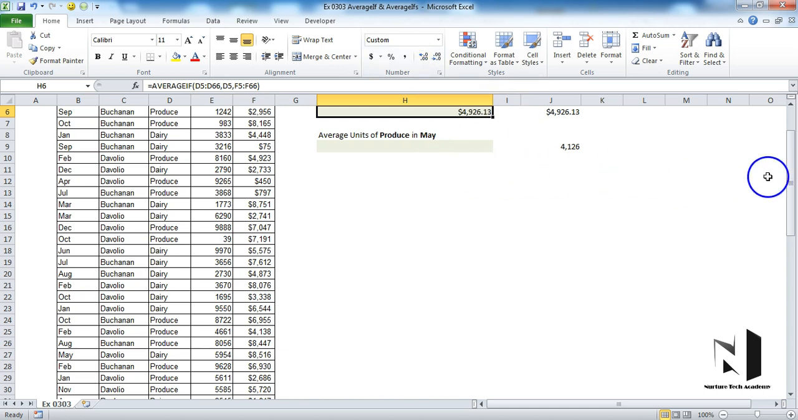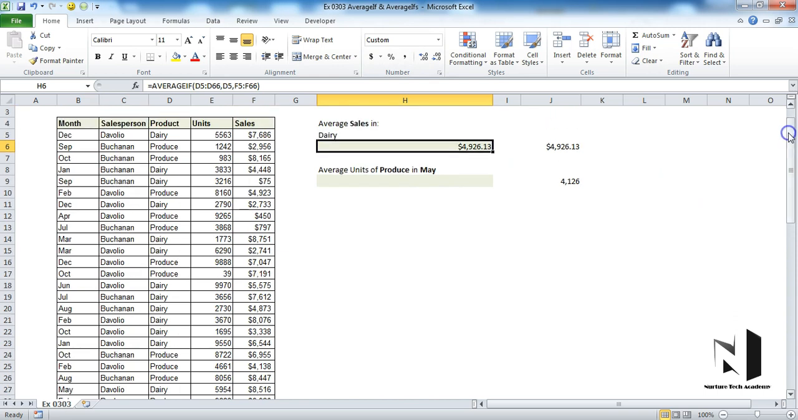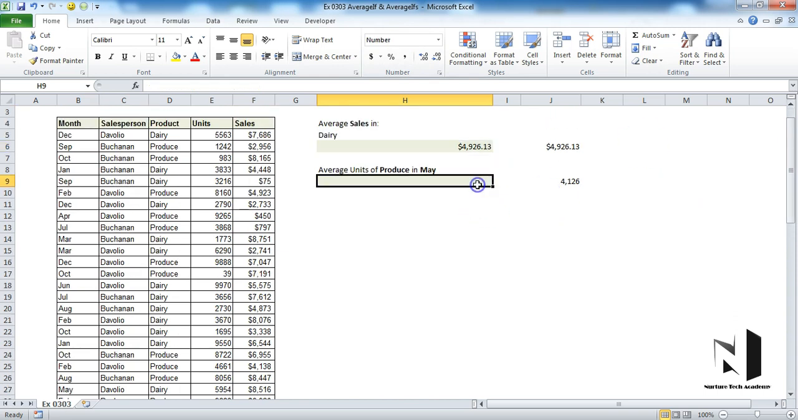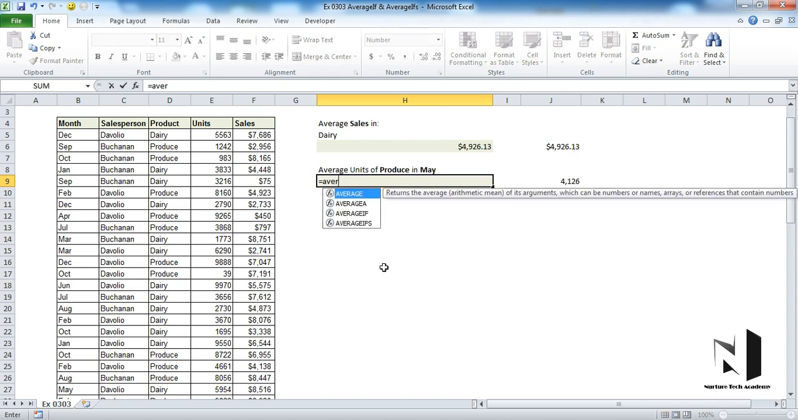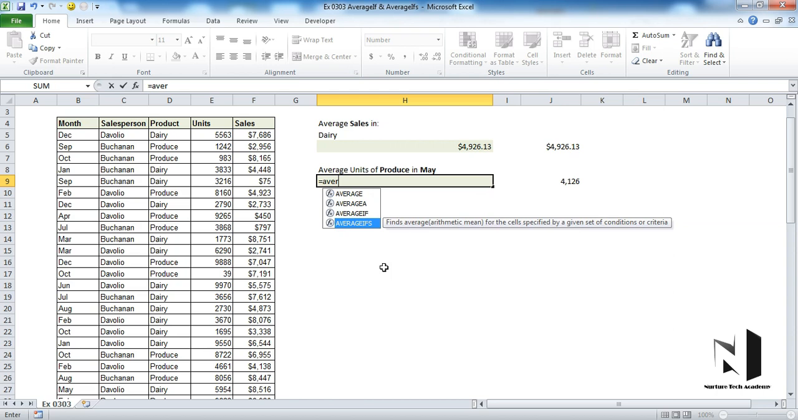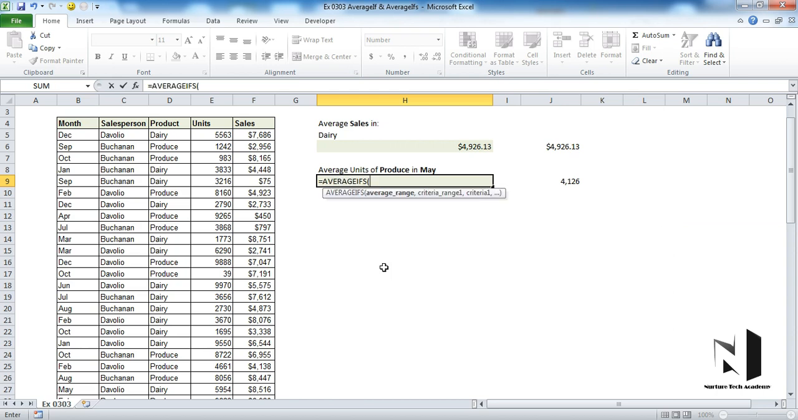Now the next question is average units of produce in May. So read the question carefully. It has 2 criteria. Produce is basically a kind of a product. So produce, and that would be in May. So we need the formula which is AVERAGEIFS. So let me select it by pressing tab.